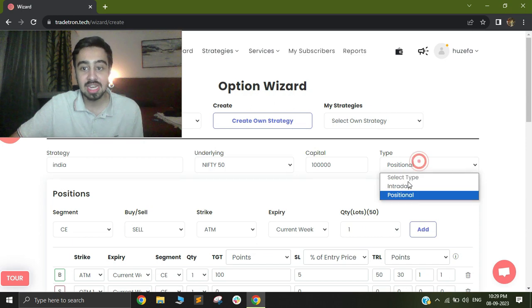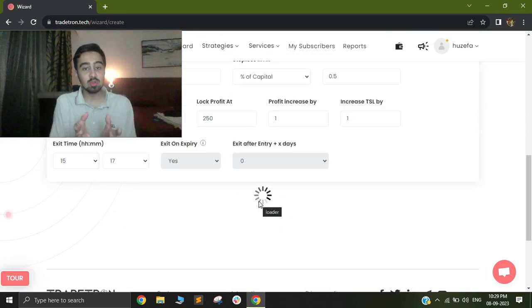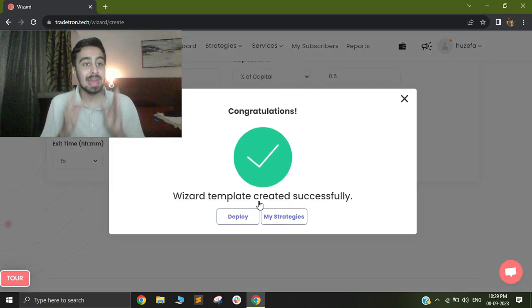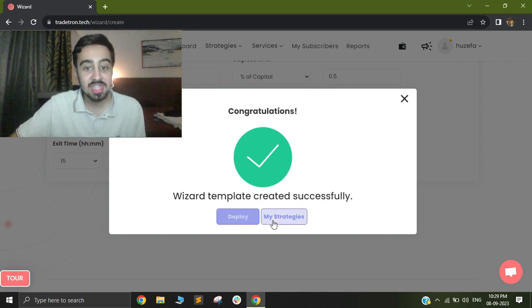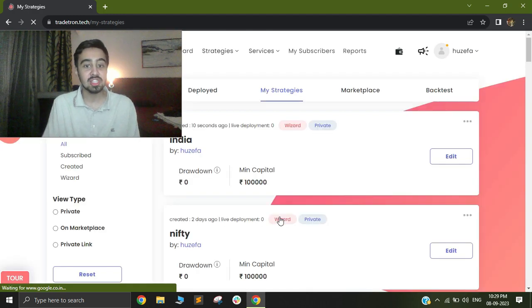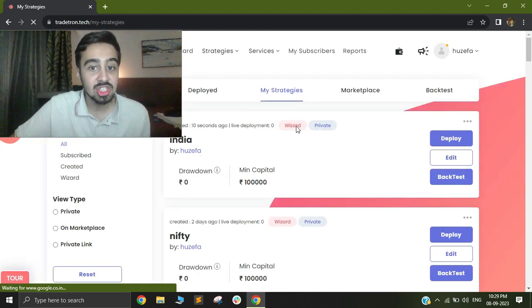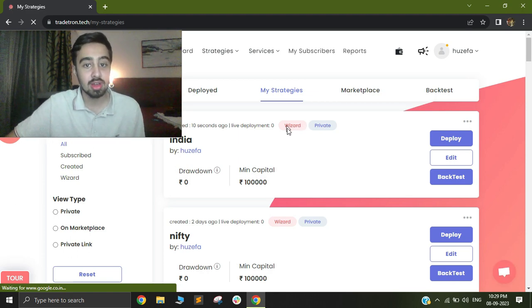So I'll just select this as intraday, and I will select create. Once I save this, my entire strategy on the wizard has now been built on Tradetron. With this strategy, I can now go to my strategies, and there you will see that all the strategies you've made on the wizard have this red color button, which is called wizard.